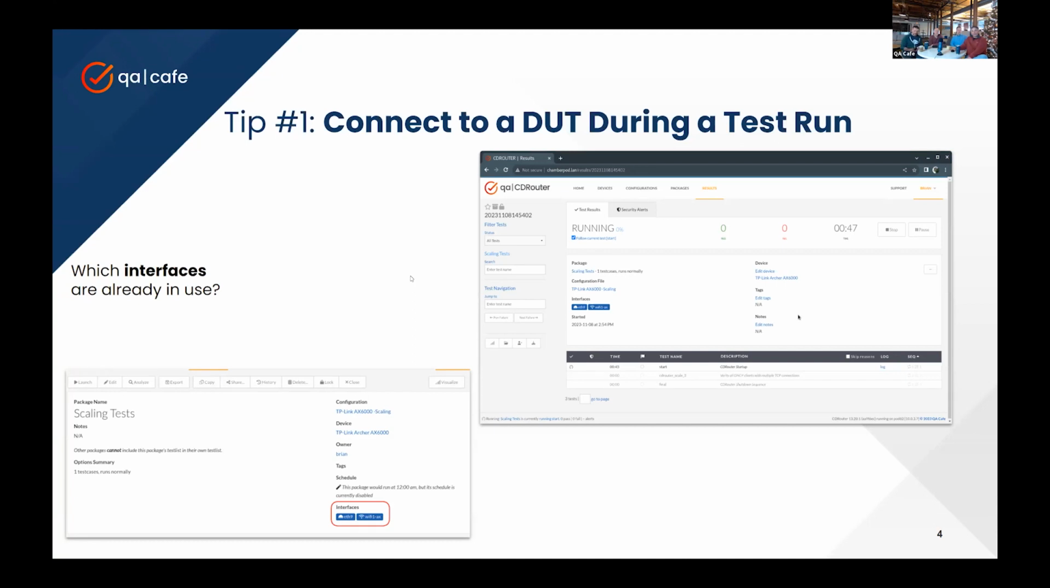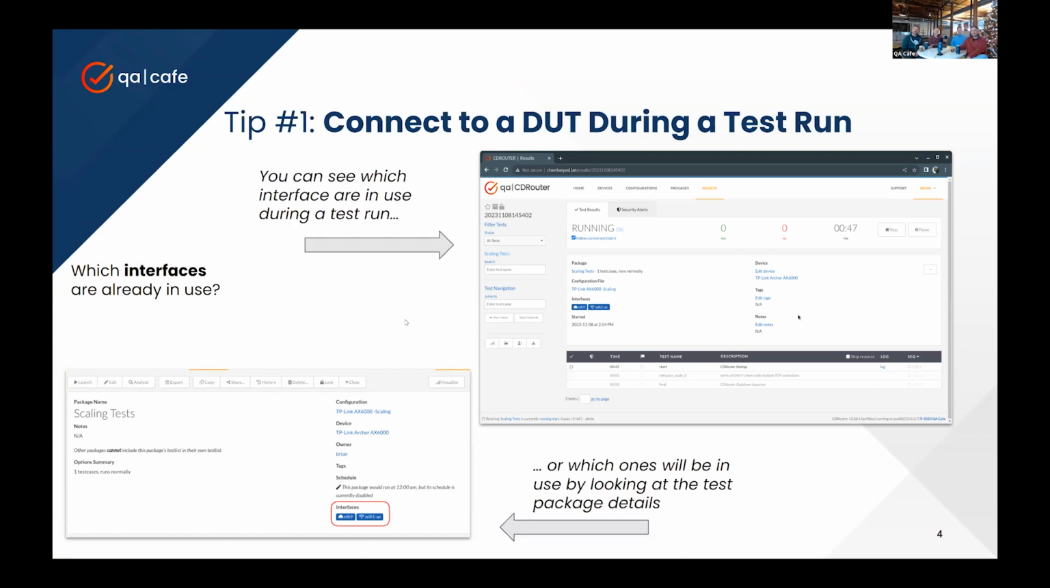Because you need to make sure you don't have a conflict of interfaces, the first thing you need to know is which interfaces are being used in the test that's actually running. You can look at a test that is running, or a screenshot of one, to see which interfaces are in use, or you can look at the details of a test package to see which interfaces are used before. In this case, it's small on my screen too. It says ETH9, and then the Wi-Fi AX cards are in use.